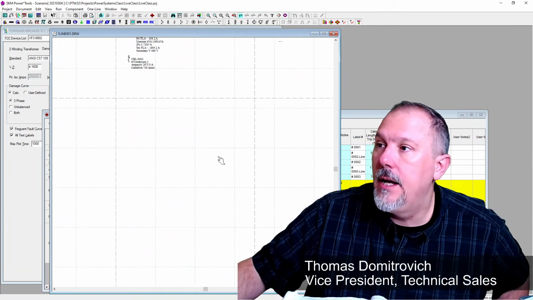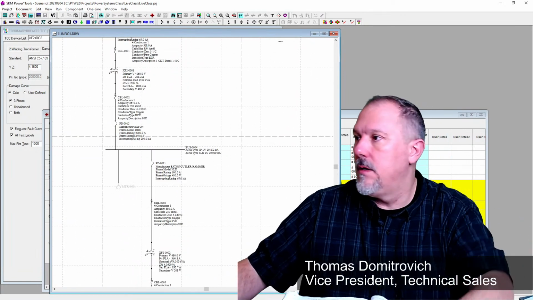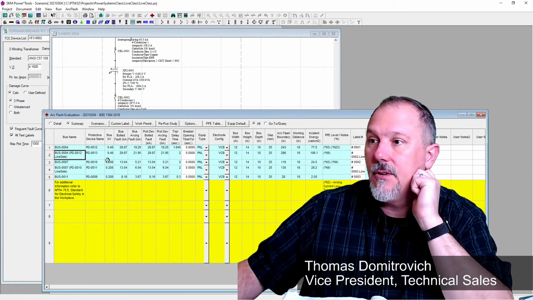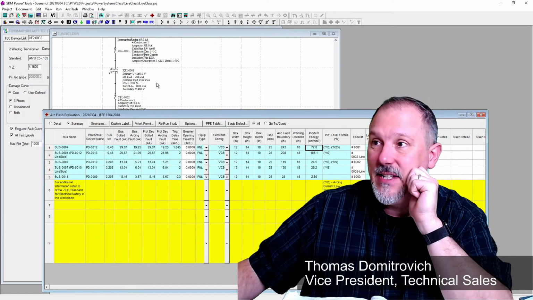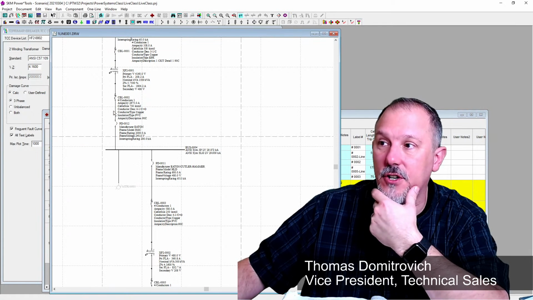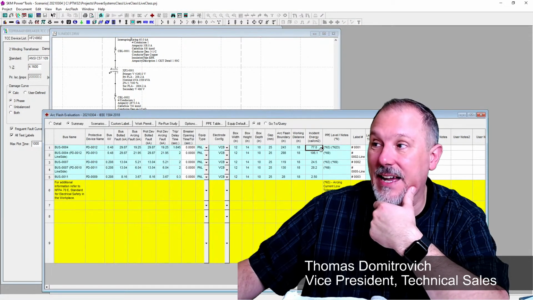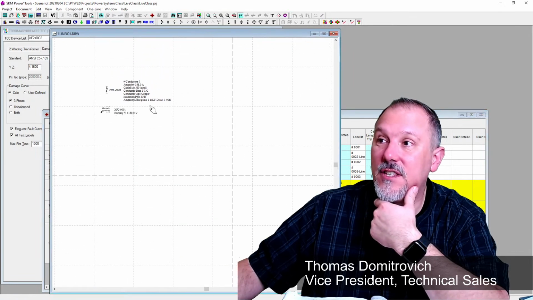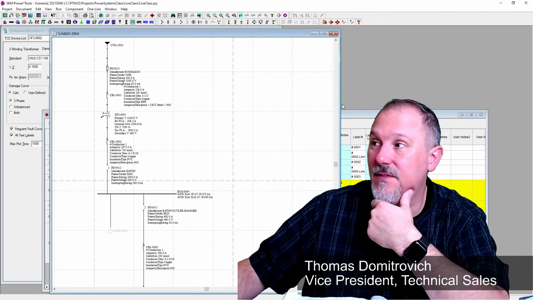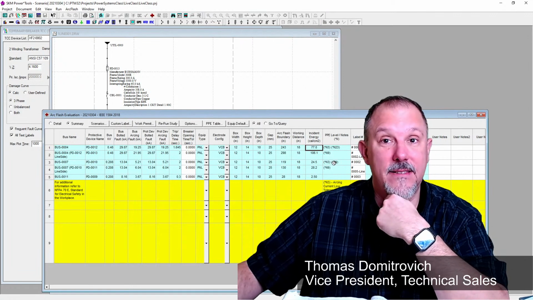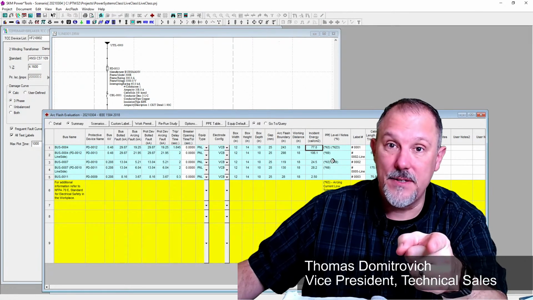So bus 4 incident energy is either going to be 77 calories if I use this overcurrent device, PD12, or if I use the primary overcurrent protective device, it's 106 calories. That's a big difference.